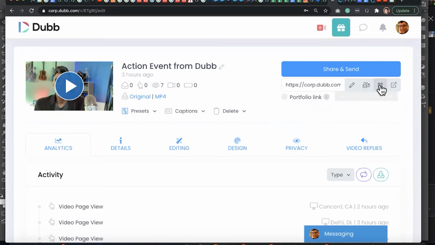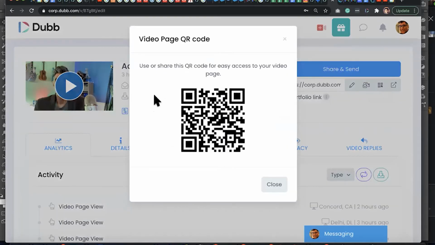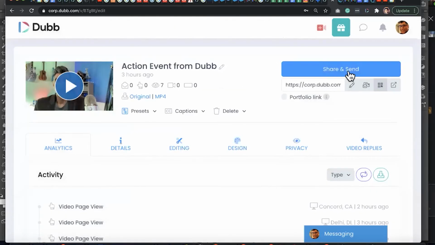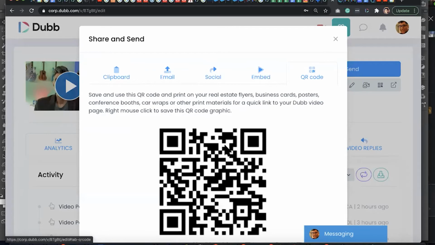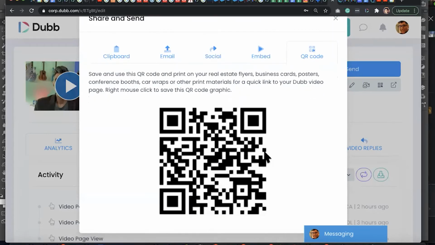But what's interesting about this QR feature is that every single video now created on Dubb has an associated QR code with it. There's a couple of ways you can get that: by clicking on that little QR code icon here, or clicking on share and send, and then going into this last tab. If everyone could just take their phone right now and open up your camera, Android, Apple, and scan this video. He just means point your camera at it. Nothing fancy.